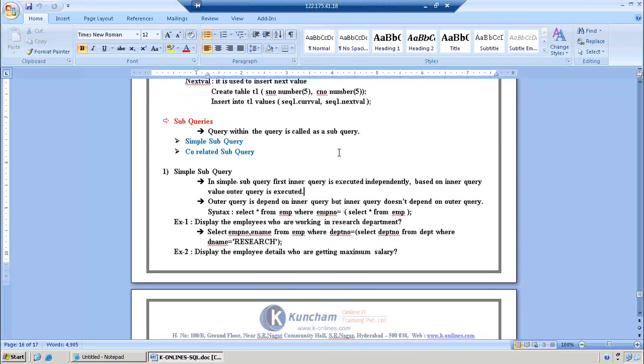Subqueries. These subqueries are very important to us while developing real-time components in our actual applications. Most probably we are going to use subqueries and get the proper output from a database.